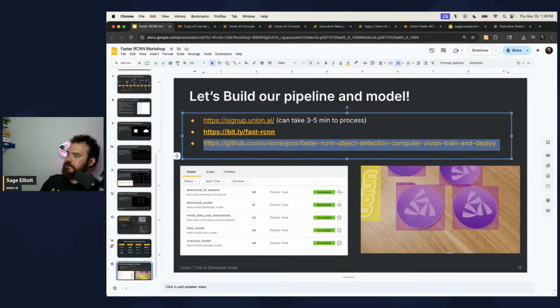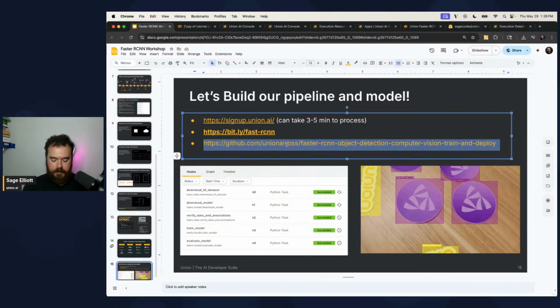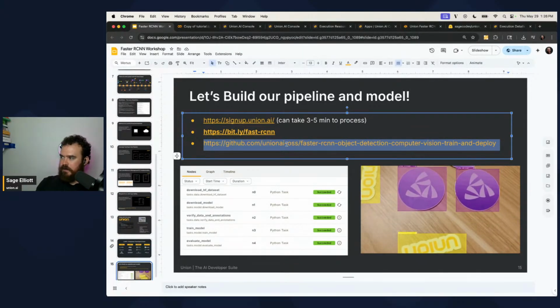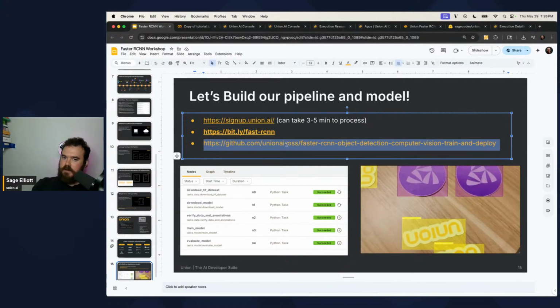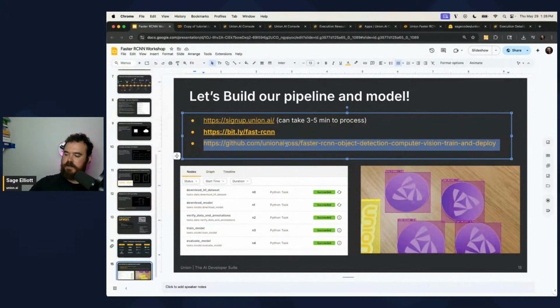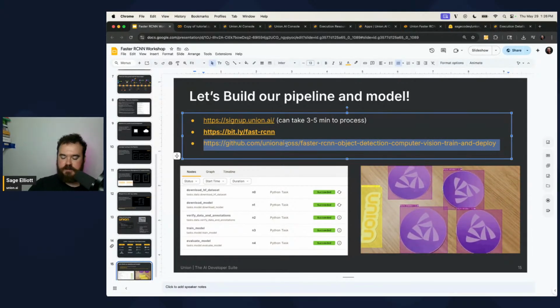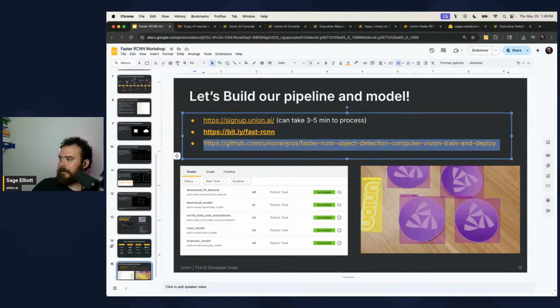Someone said, does Union support fractional GPU allocation for container workflows? We do have some fractional GPU type things built in. I know we're working on some more. And then also you can use libraries that do that inside Union. So we have customers that use Ray, which is a library for fractional GPU usage, inside of Union as well.